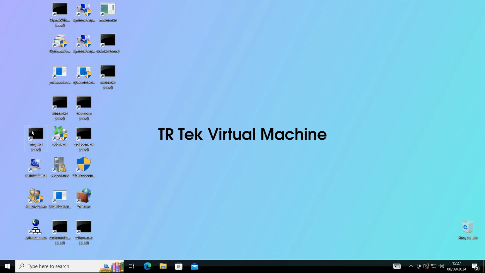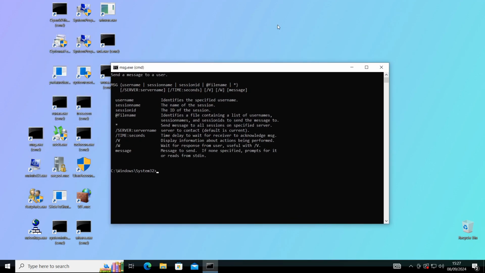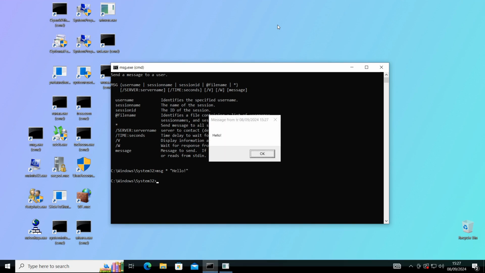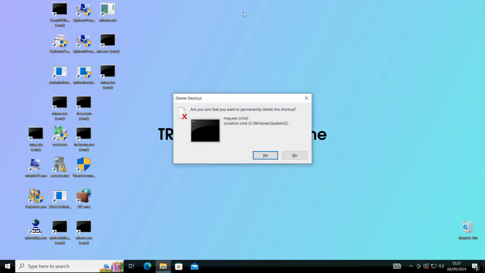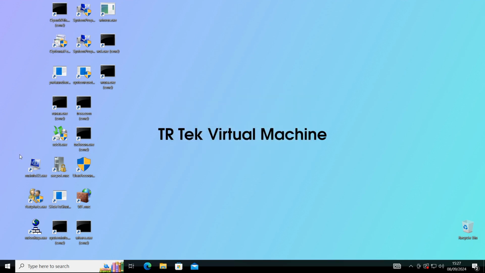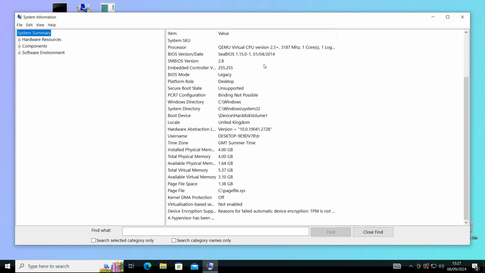Now we have MSG.exe, and what this is, it basically lets you send a message to a user on a computer. So if I just send a message to myself, you can see I sent a message to myself, hello. You might need to learn how to use it, and you might also have to adjust some firewall rules, but it can work.